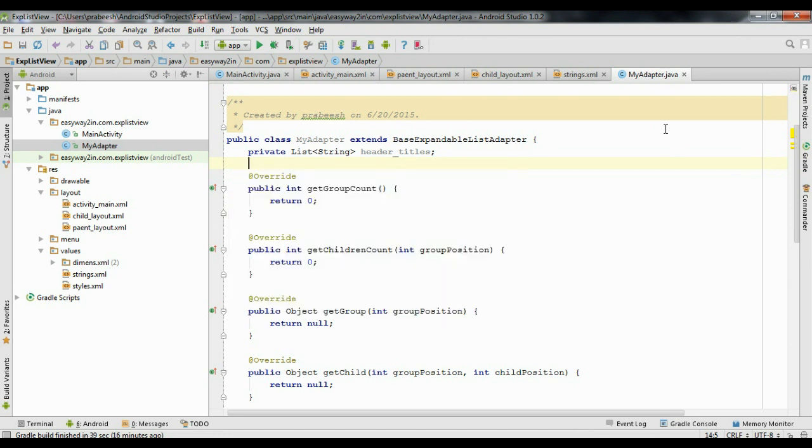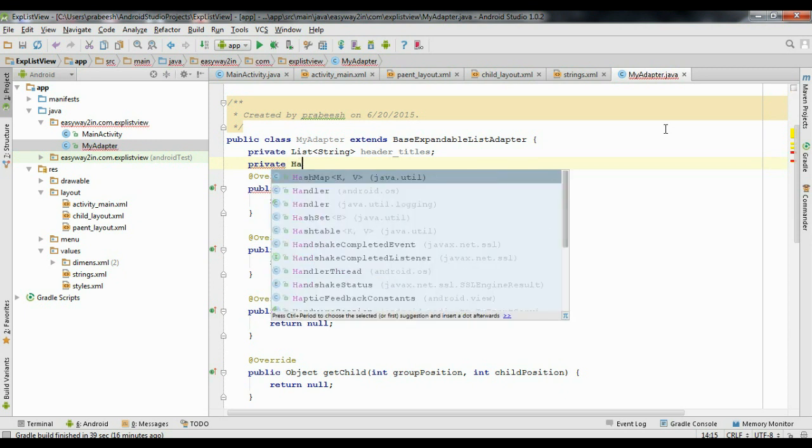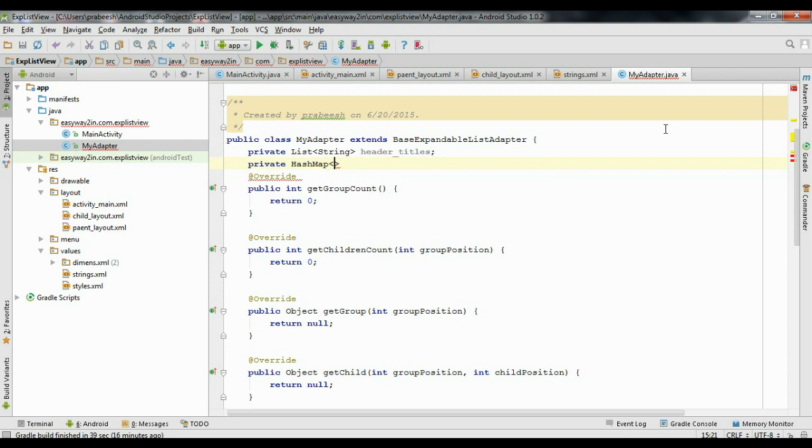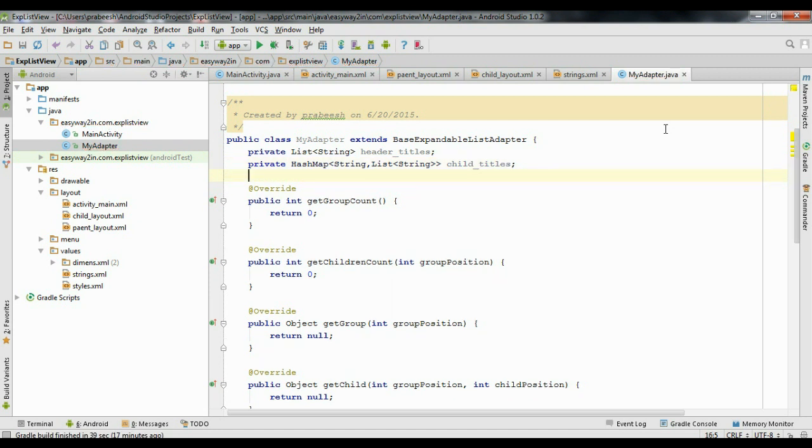So here I create a hash map variable, private HashMap representing a string and some list, and I name it as childTitles. Okay, also add some context object, private Context, I name it as cityx.